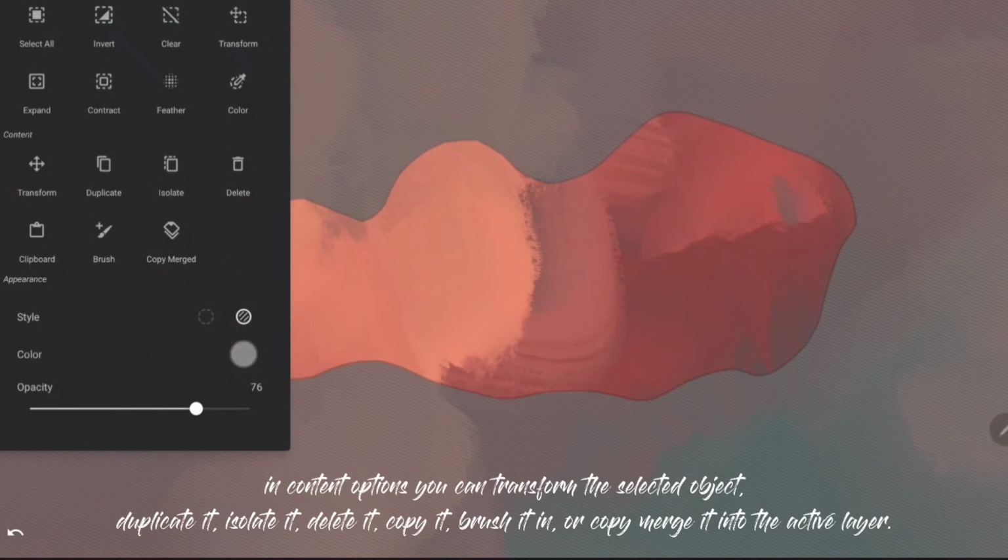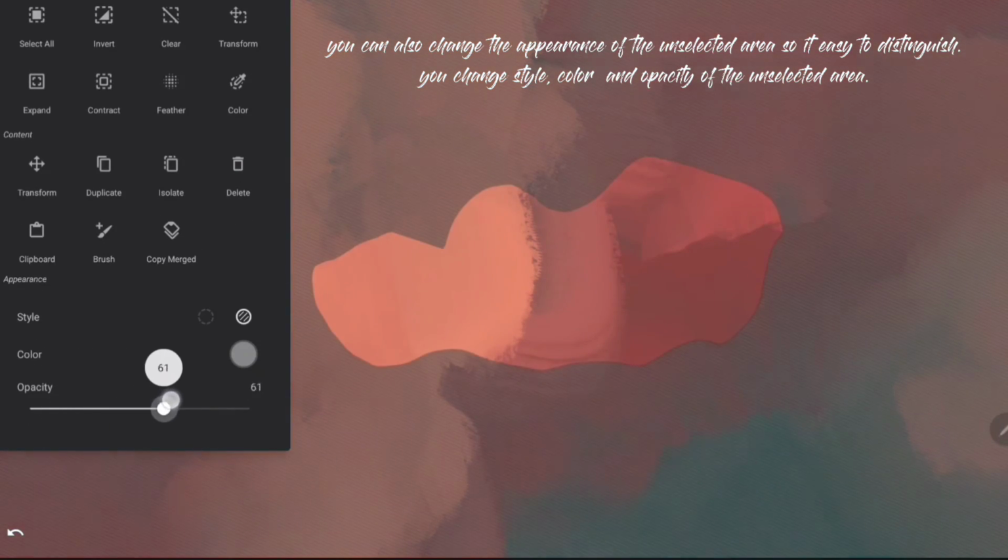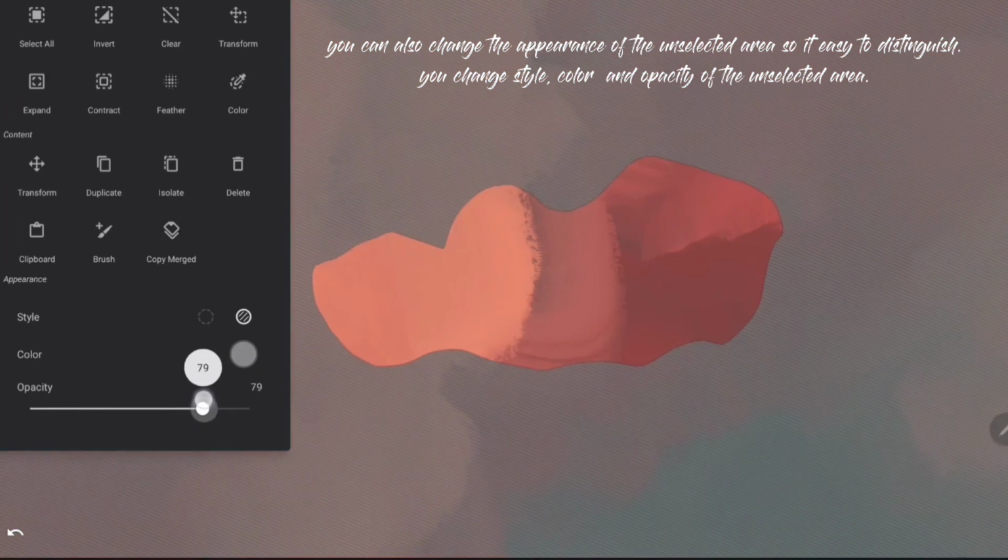In content options, you can transform the selected object. Duplicate it, isolate it, delete it, copy it, brush it in, or copy merge it into the active layer. You can also change the appearance of the unselected area so it's easy to distinguish. You change style, color, and opacity of the unselected area.